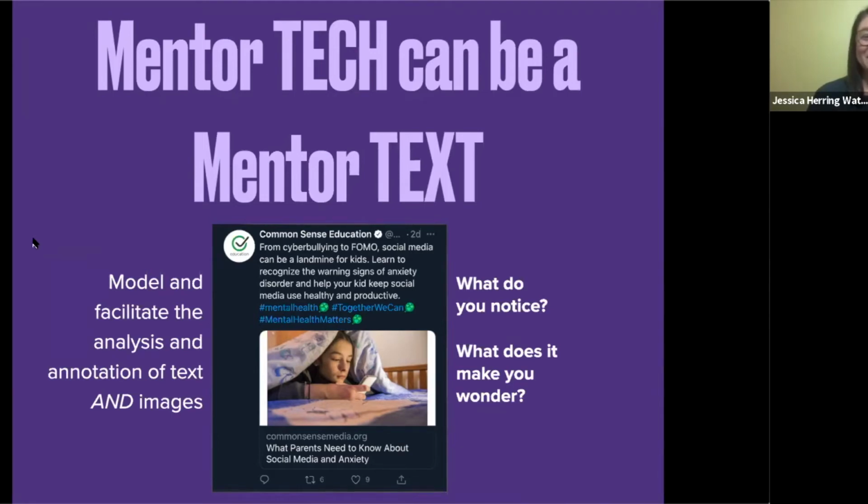Yep. So we could Google it. We can click on the link. I notice a big part of looking at and breaking down a text, when it comes to social media and a post, is there's a link here. So I can click on the hashtags and see what else is happening and trending on that hashtag.